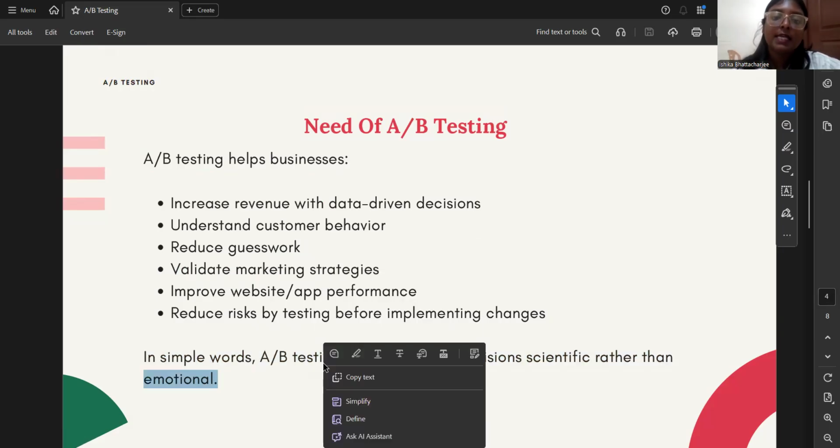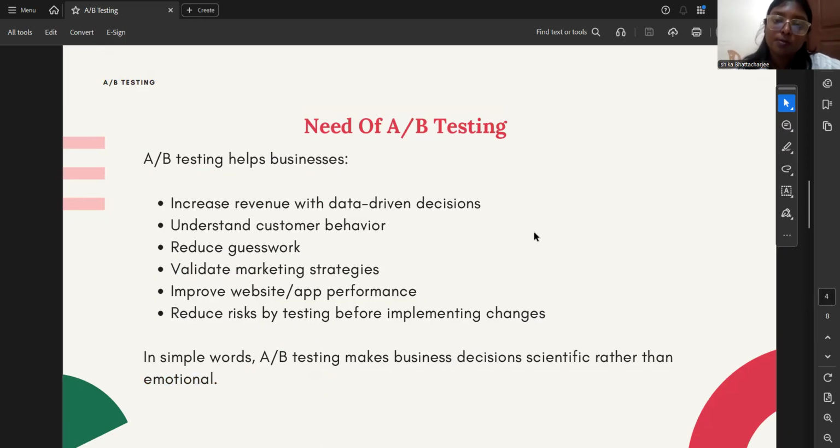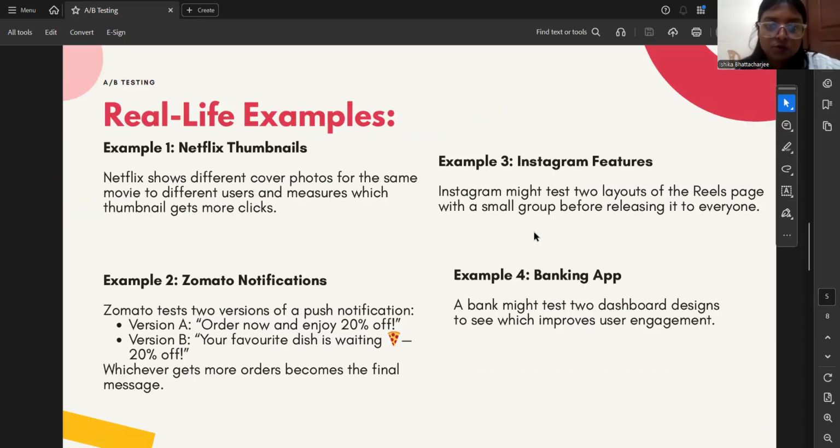So we actually get data after the test on the basis of which we can choose the version of the website we want to deploy, or the product or any design we want to deploy that will get us more revenue or more sales, right?